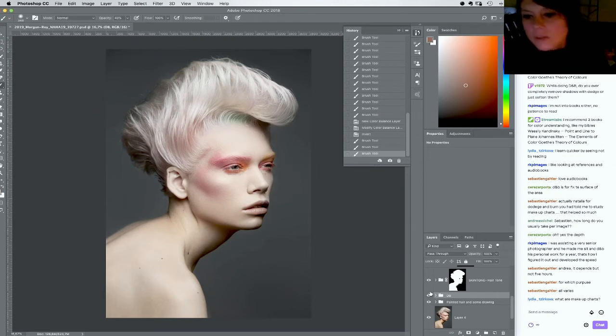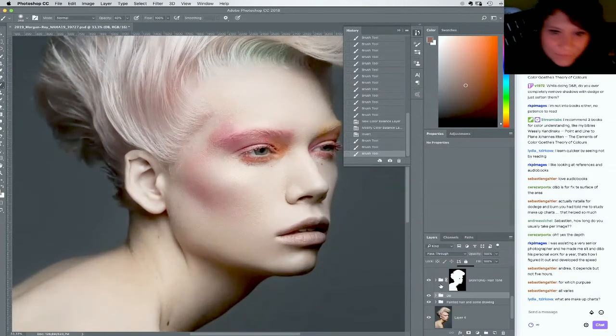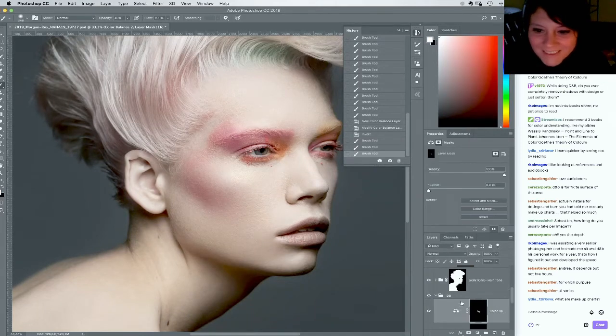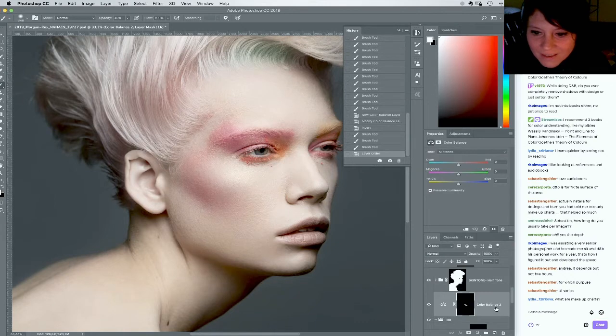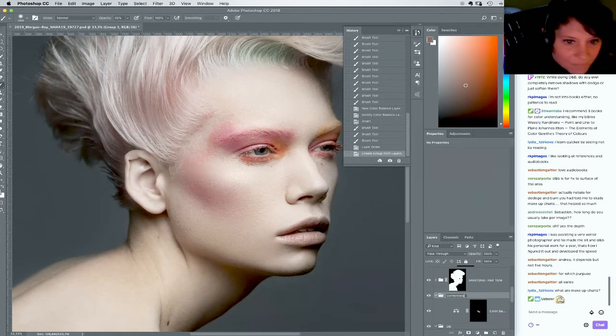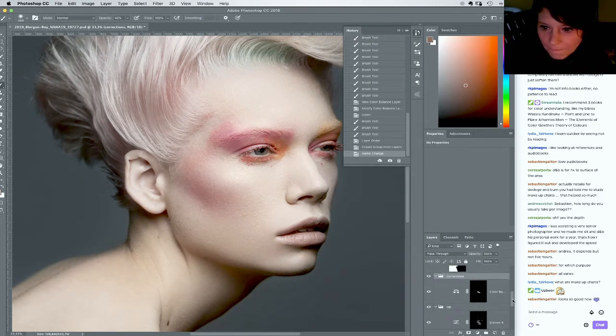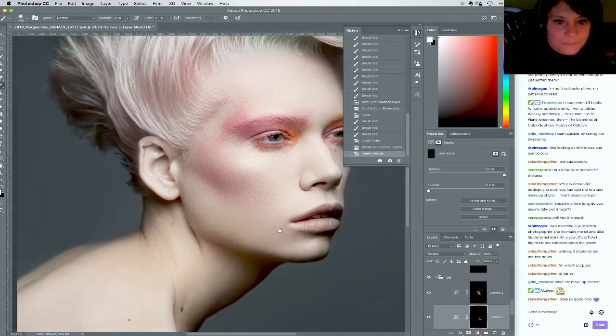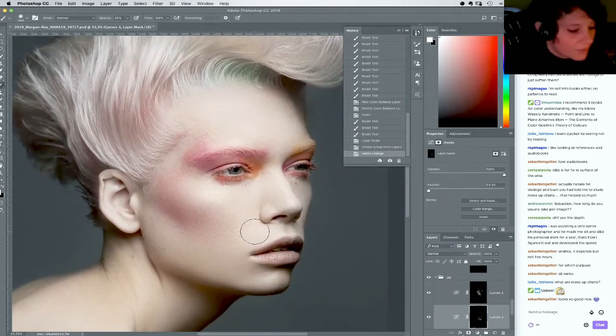No one is going to say, wow, that's cool. It looks great. If you don't give me some praise, I'm not going to keep on retouching. There we go, sir. Thank you.